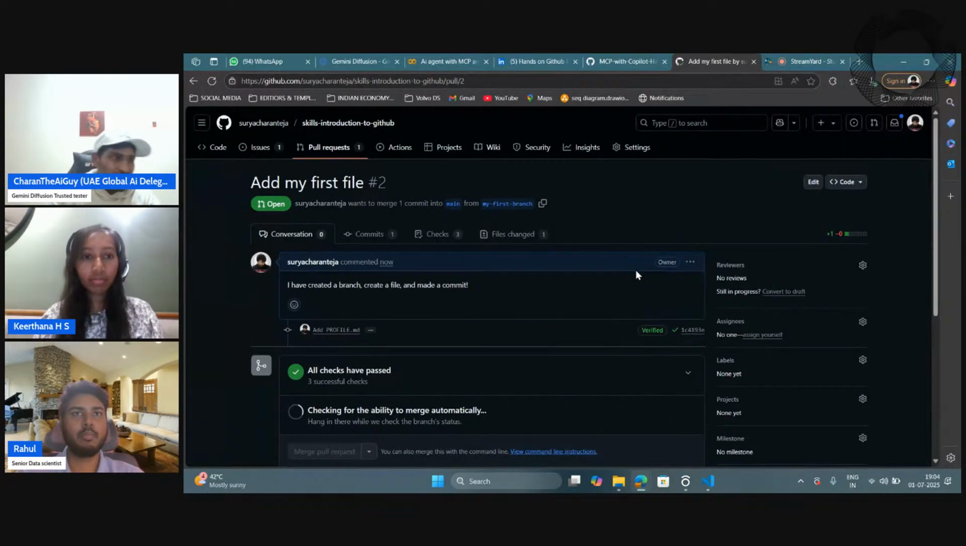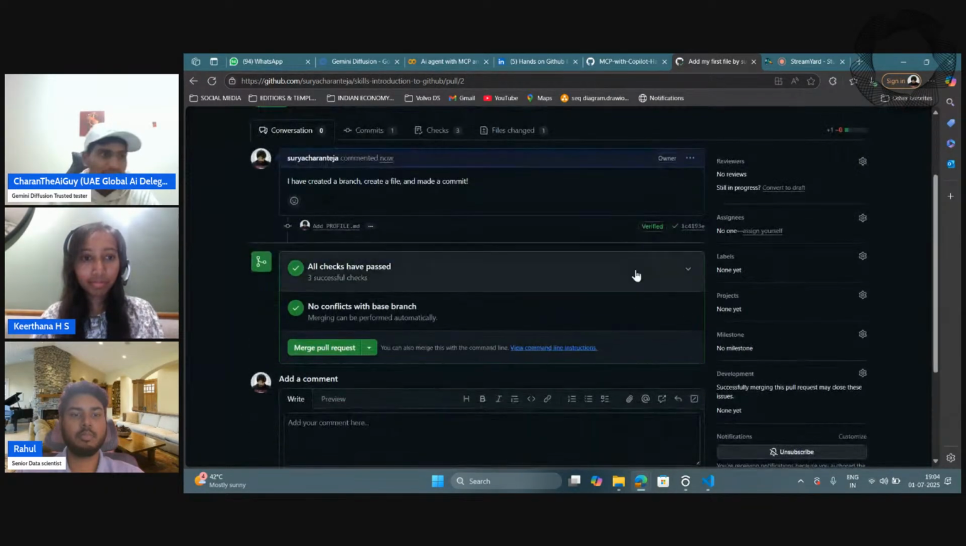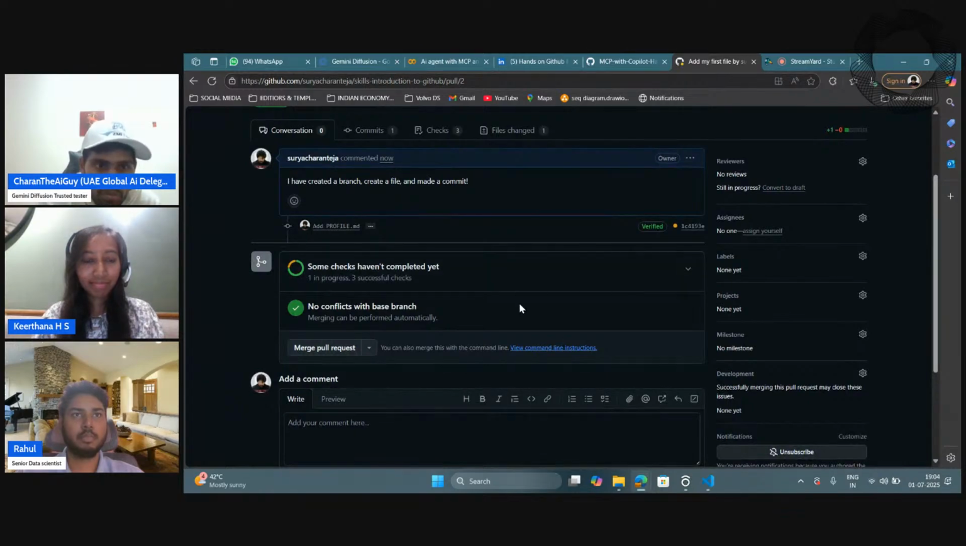Now that we have started a place to collaborate and we have everything set, I hope there are no issues. Congratulations. There are no conflicts with the base branch. Merging can be performed automatically. Let's wait for the proper merging. I hope there won't be any issues because we have followed everything in a proper way. Let's wait for this to get completed.